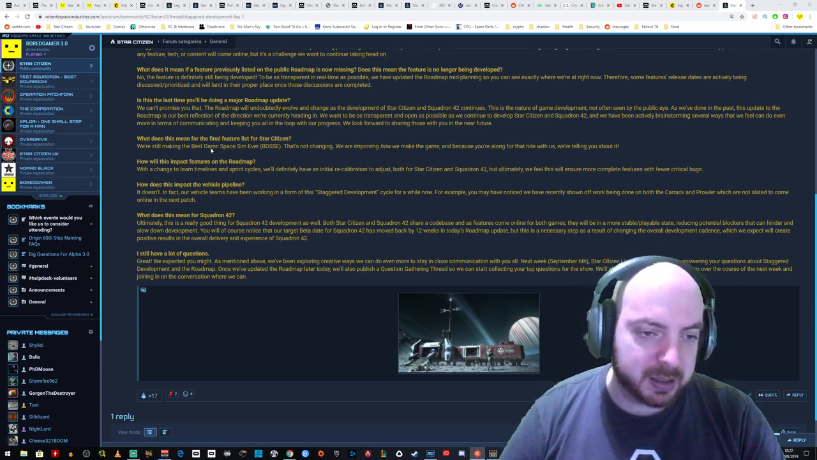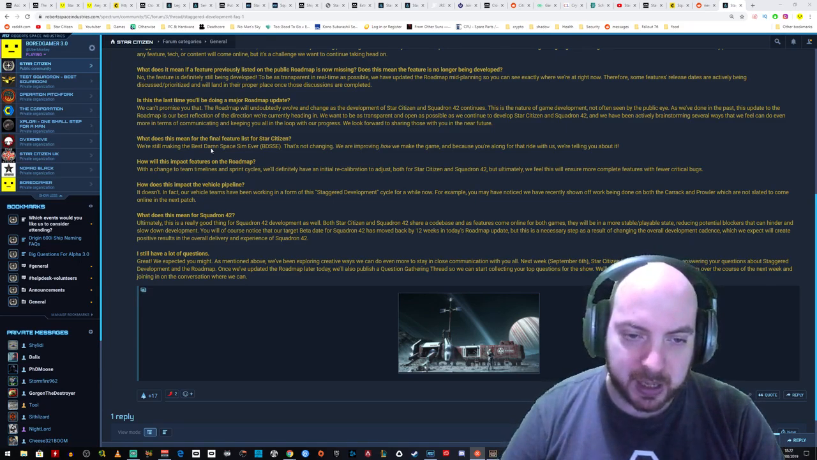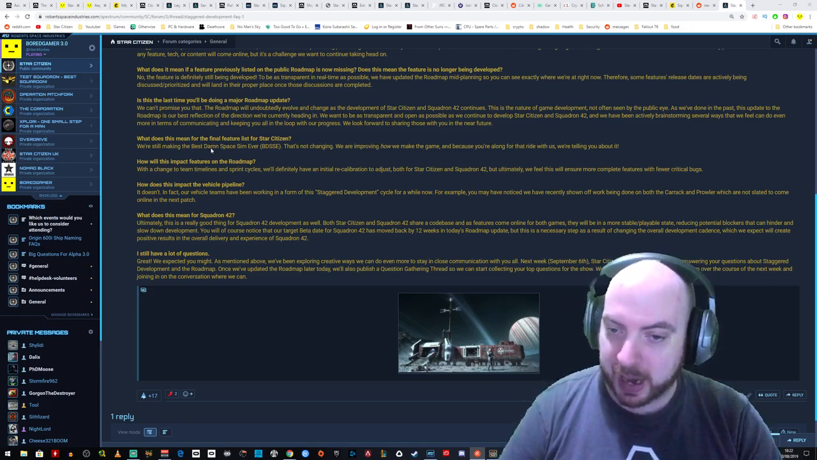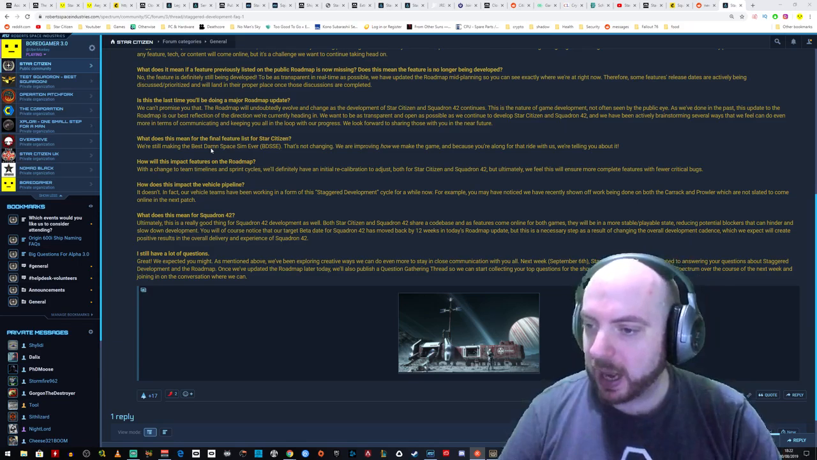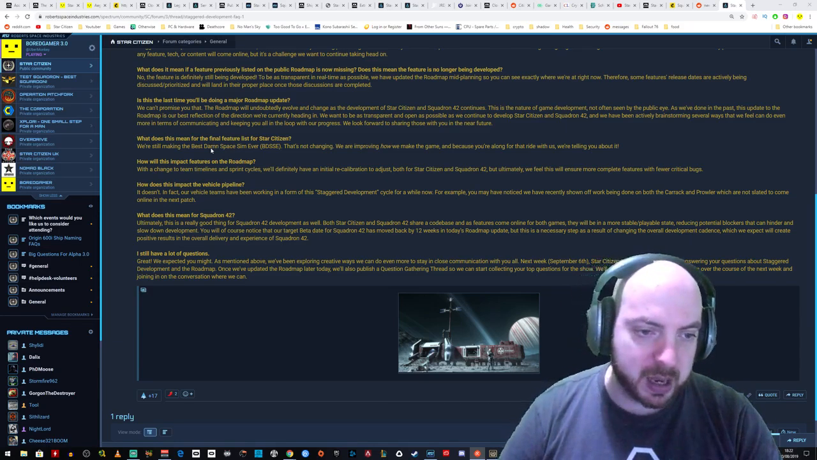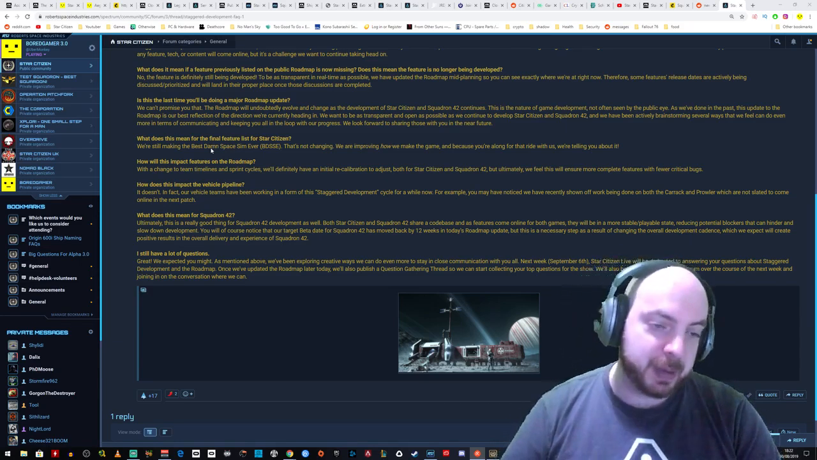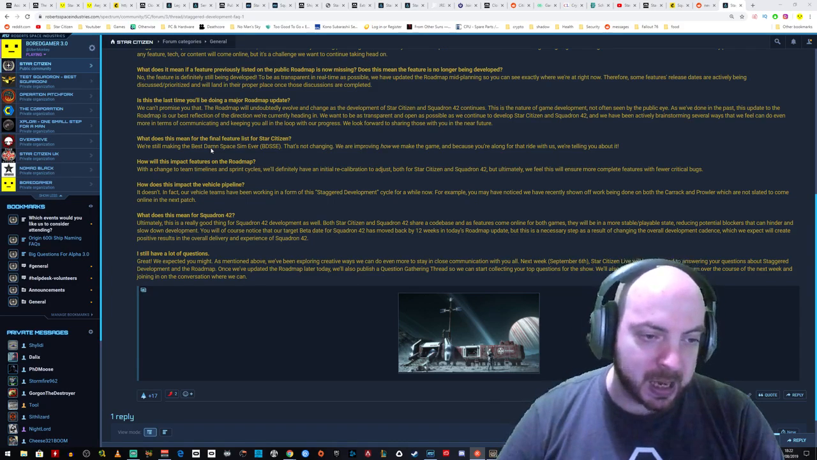How does this impact the vehicle pipeline? It doesn't. In fact, our vehicle teams have been working in this form of staggered development cycle for a while now. For example, you may have noticed that we recently showed off some of the work being done on both the Carrack and the Prowler, which are not slated to come out in the next patch. Okay, that makes sense. That's because they've been working staggered.